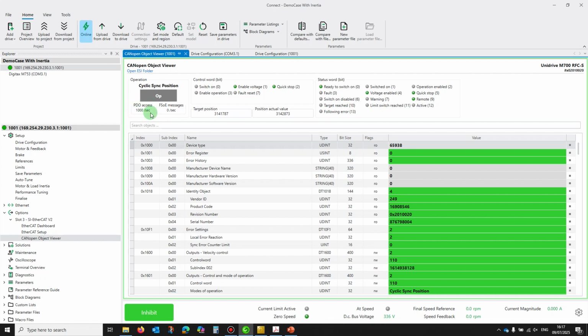Second thing that's of interest is the PDO accesses per second. This is useful information because it tells you if the number of messages per second matches what you expect your motion update rate to be. In this case, it's 1,000 messages per second, so 1 message per millisecond. That's exactly what I expect because I've set my project rates to 1 millisecond.